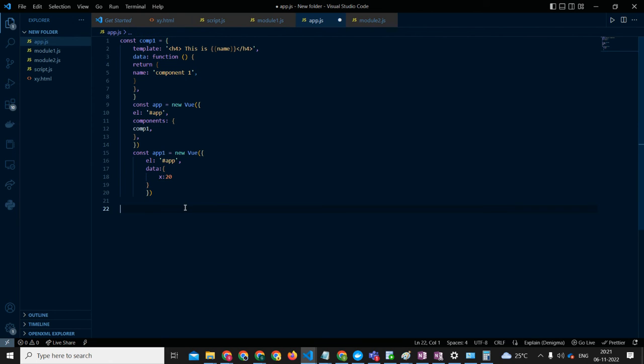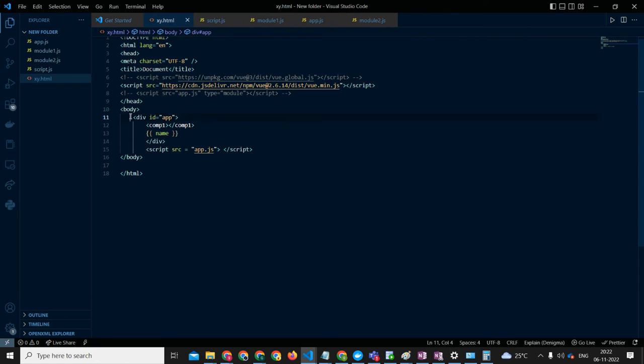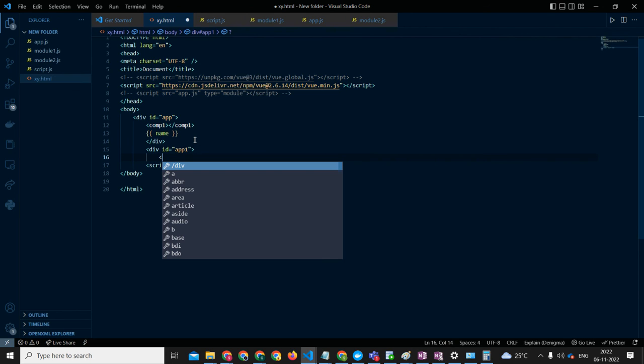Not required. Okay, so does this mean that I have two Vue applications? Yes. Or should it be like app one here? No, it should be hashtag app only. Yeah, that's okay. So how do I access that x basically? You can now say div ID app1, and you can call x inside this div.